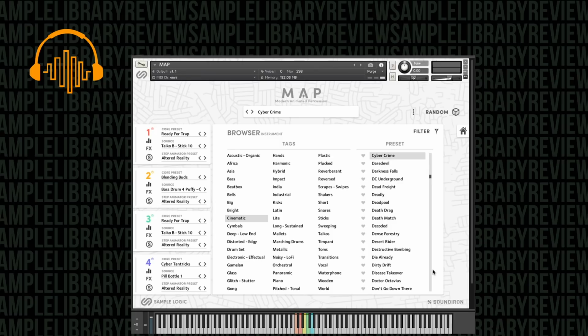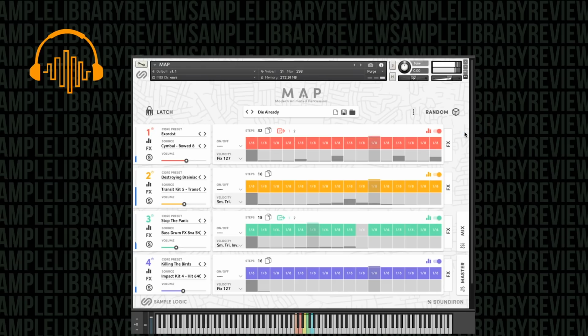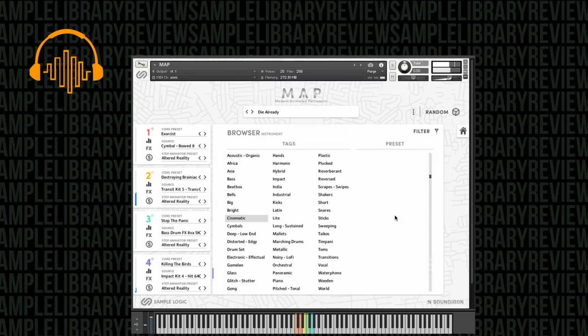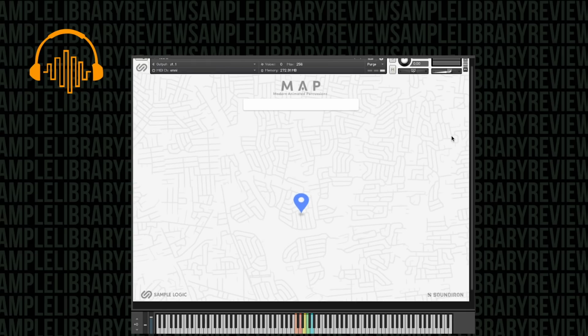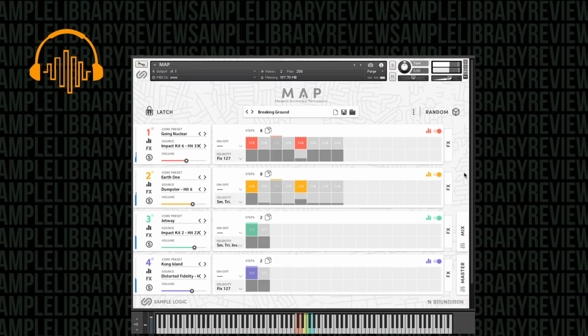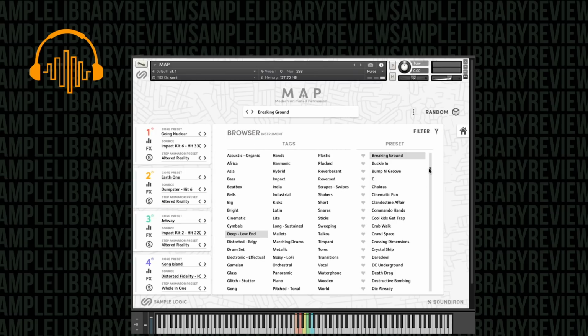I think we already listened to the cybercrime. Here we go. Yeah, really unexpected. Let's go to some deep low end presets. That's nice, but again, I'd go in, probably clean my delay off, and expand this, because it is a bit loopy.